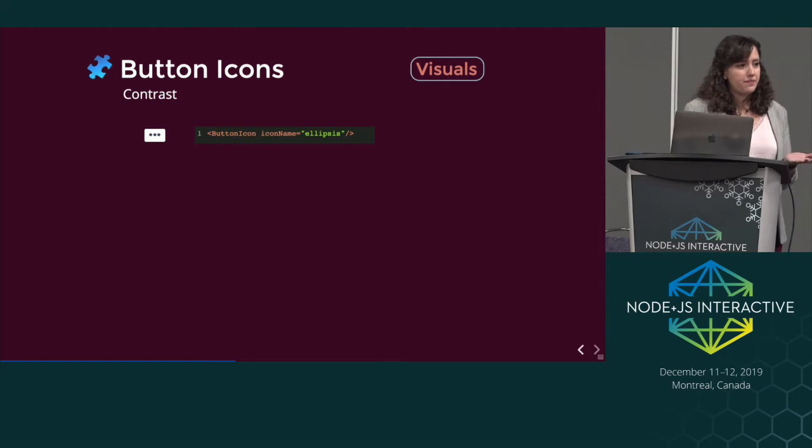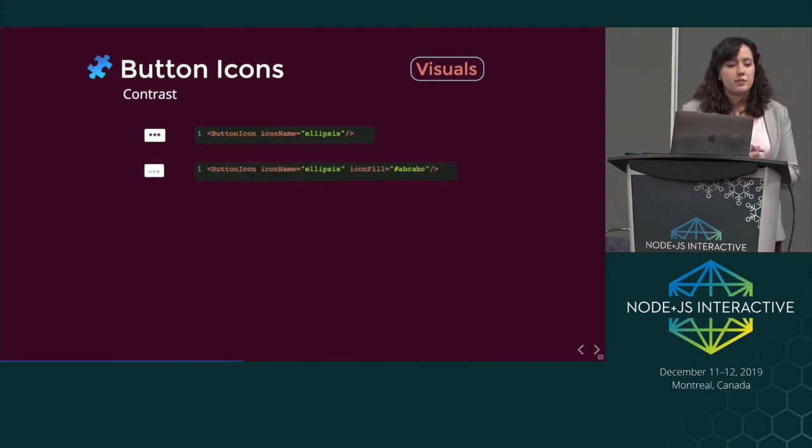So the next bit, this was our button icon component. It's pretty straightforward. You passed in an icon name. We automatically filled it with one of our dark purple color tokens. But we got a request for some more customizability. And so we added a prop called icon fill. Its initial start was just a string prop type. You could pass in any hex value. It would update the fill of the SVG used in this button icon. This is great. Gives people a lot of chance for customization.